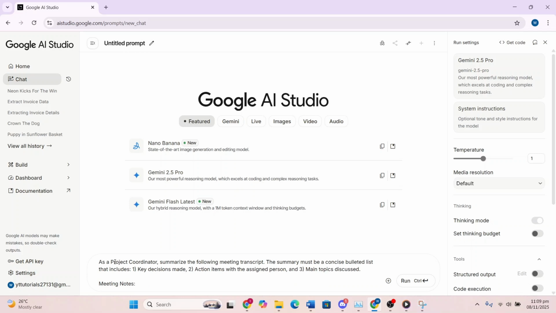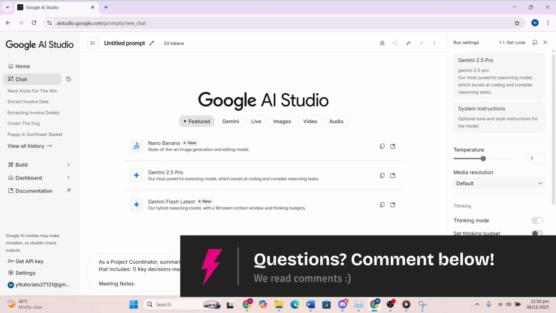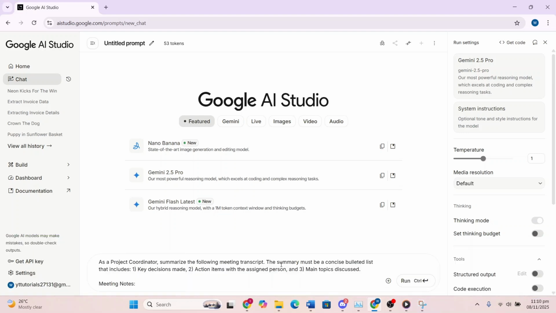Okay, so here we go. This is now my persona that I'm giving the AI, project coordinator. And the task is to basically summarize the following meeting transcript. And I'm also giving the format right here and the key information to extract. So the summary must be a concise, bulleted list that includes key decisions made, action items with the assigned person, and the main topics discussed.